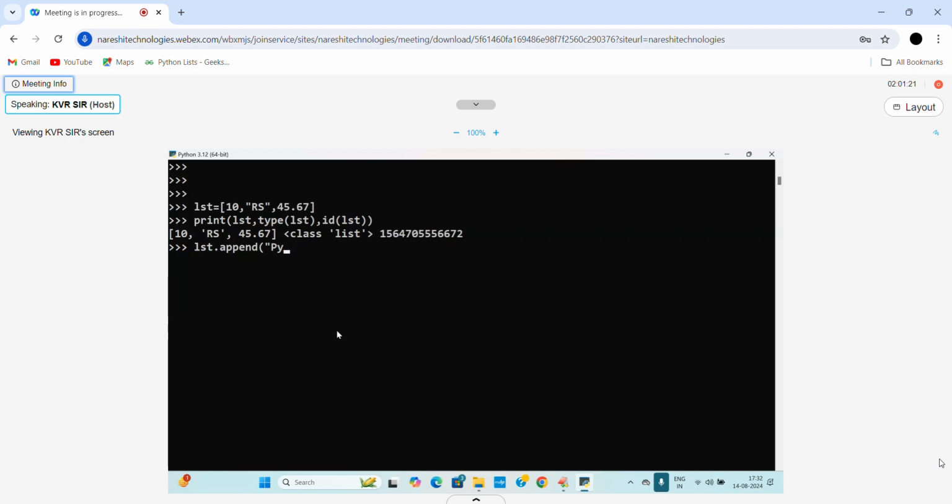Appending means what, you know? Adding the element at the end. The append function is present in which object? The list object. These are called specific functions we can call. Specific means they are present in one place only. Which place is it? The list.